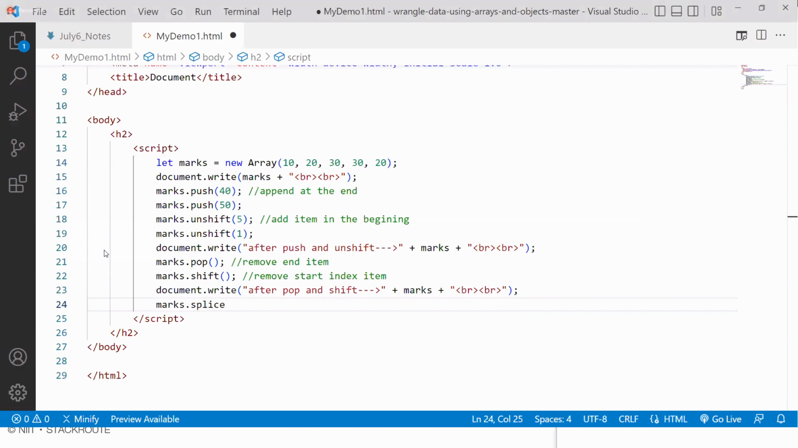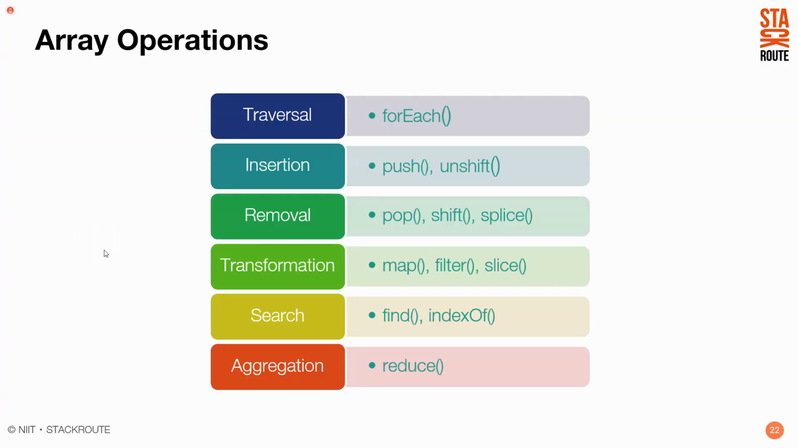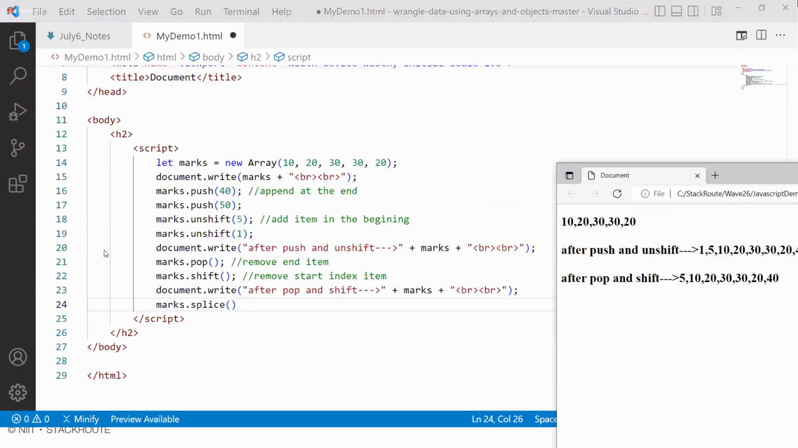So marks dot splice. It's a zero-based location in an array from which to start. It will remove the item, not only one item. So based on the index I have provided in the method, for example, start index to end index. Splice. How many items are there? As of now, as per 23rd line, 0, 1, 2, 3, 4, 5, 6 index.